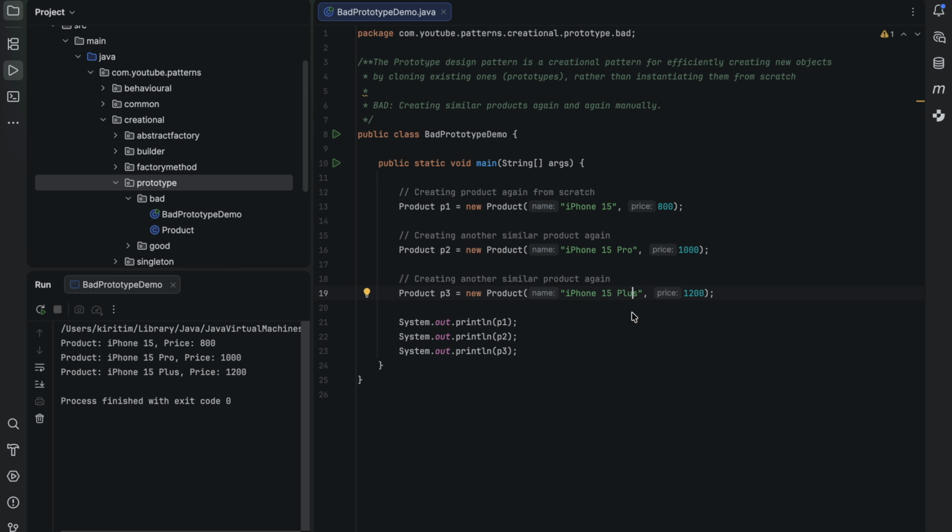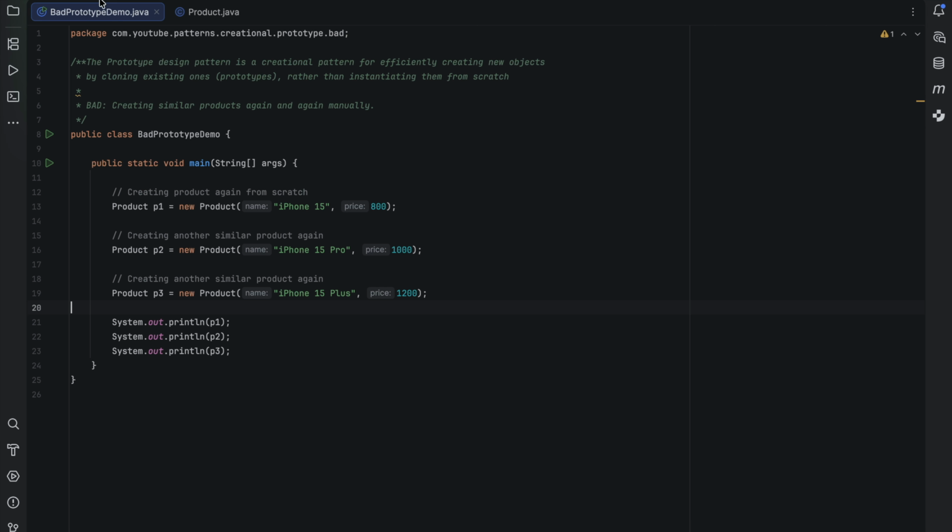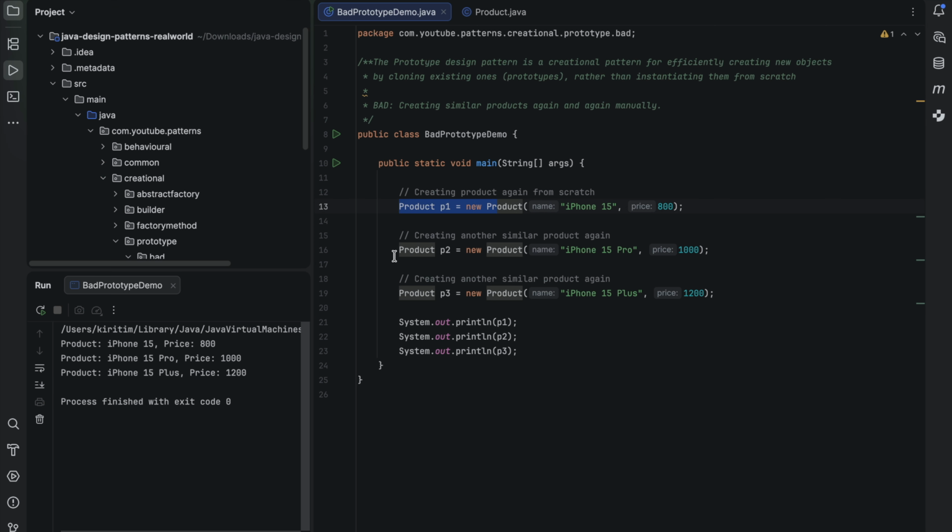So now let's look into the bad approach. Here we are creating products again and again manually. If you see, product 1 we created from scratch, and product 2 and product 3 we are also creating from scratch. This is fine for these two fields, but imagine in a real life application there could be dozens of fields like category, seller, stock, discount, coupon code, shipping info, all of these. Then creating similar products again and again like this could be painful.